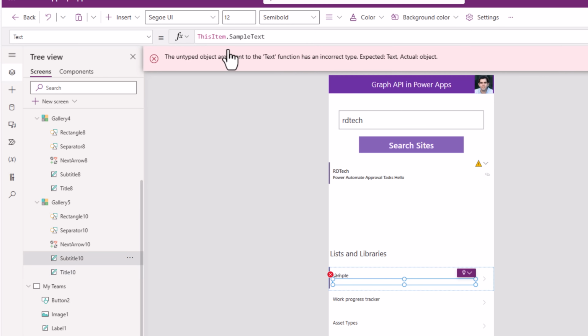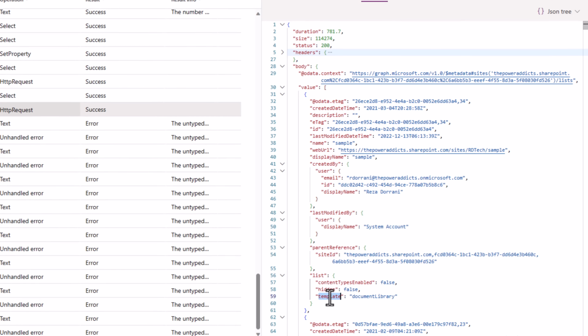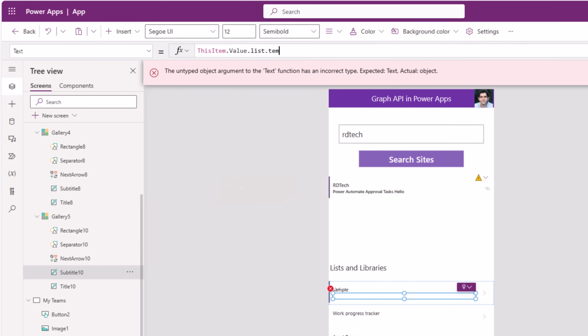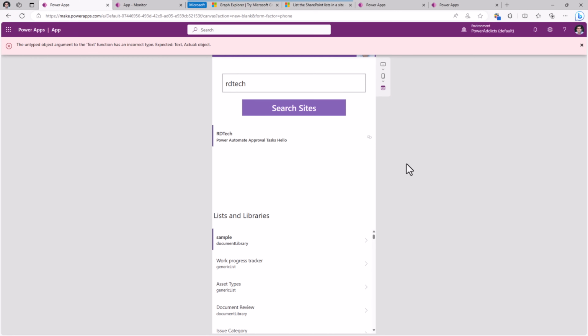And then for the subtitle label, I would like to show whether it's a list or a library. So we have a property called template that gives that information. Now notice in the main object, there is a property called list, and in that there is a property called template, traversing through JSON. So this item dot value dot list dot template. These are case sensitive. Let's preview the app.